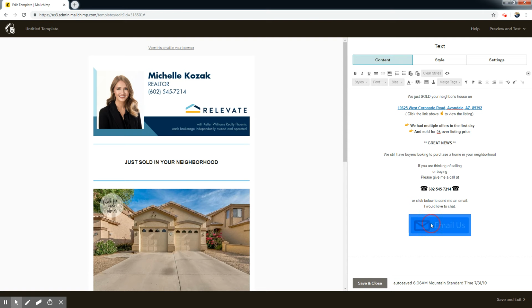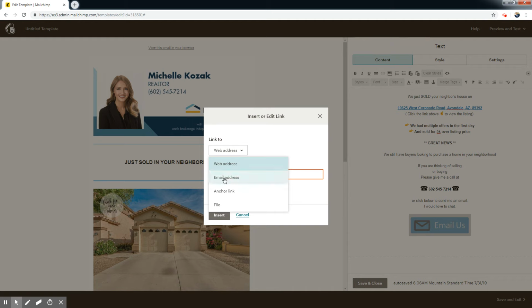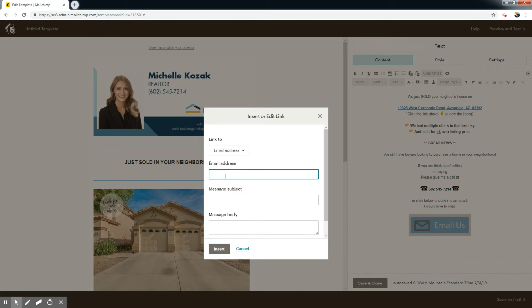Okay, so now I hit this, and I'm going to hit this link button right here, and I'm going to put here email address. So if they click it, it's going to go to her email. Okay, and her email is michellerkozak@gmail.com. If someone clicks on this, it only works on cell phones. If they click on this on their actual web browser on a computer, it won't go to this. So just an FYI, that's one thing I've learned.